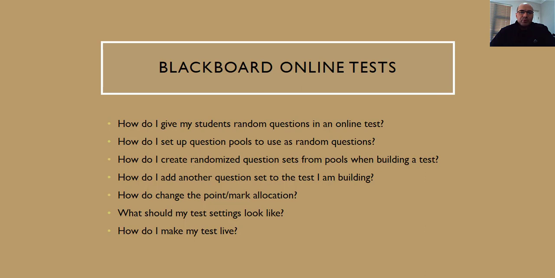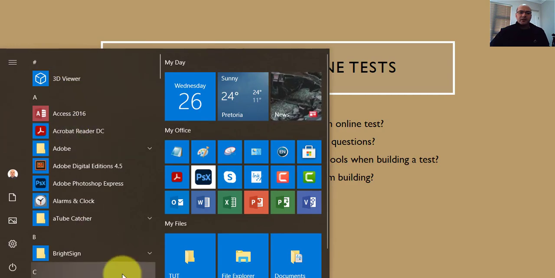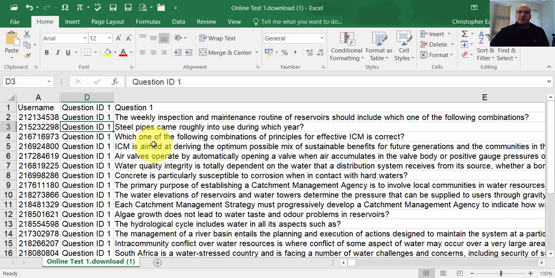How do I change the point or mark allocation? And what should my test settings look like? And how do I make my test live? In other words, how do you preview your test before you take it live? So let's have a look at what the end result should look like.